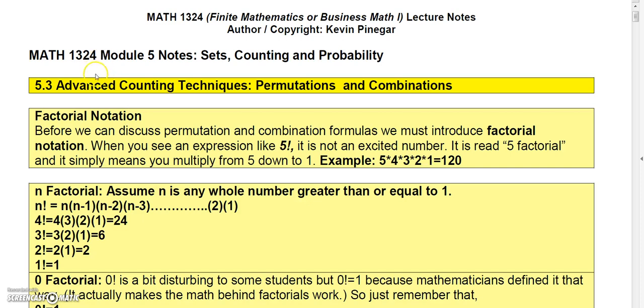In this section, we're going to talk about some counting techniques that are a little more advanced, and we're going to deal with permutations and combinations. And I'm sure I won't get to combinations in this video, but we will get to at least mention the permutations.